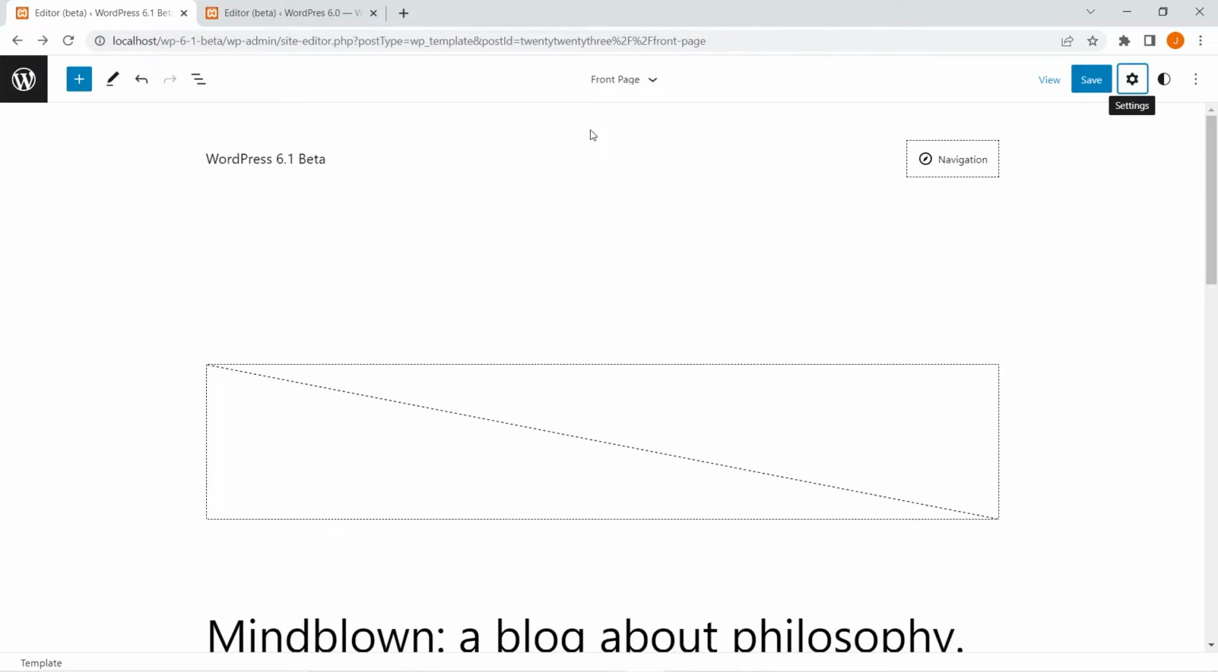Now moving on, the next change that you will see in the site editor has been introduced in the style settings. There are two main changes that you will see. The first one is the introduction of separate style settings for buttons, and the second one is for the headings. So let's go to WordPress 6.0 first and see if we could style buttons and headings.